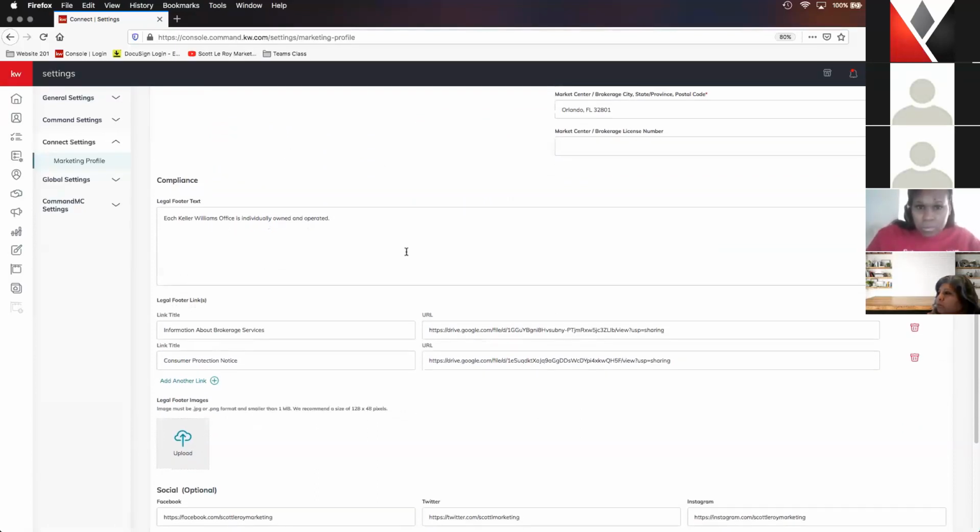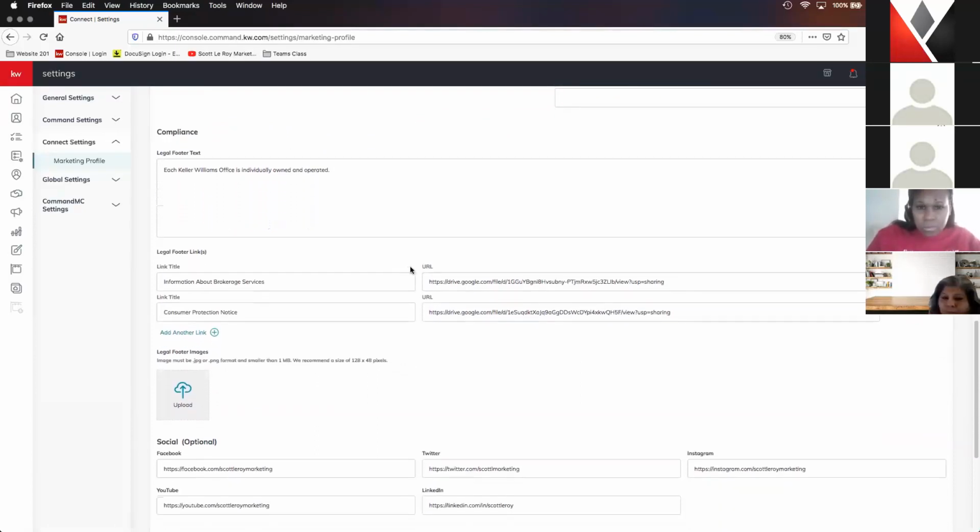Underneath that, we have our compliance information. So this is really good to know because this previously was not here. It was actually done through the setup of the website. So this is something that they've updated in the last couple of months. So now we have a legal footer text section.